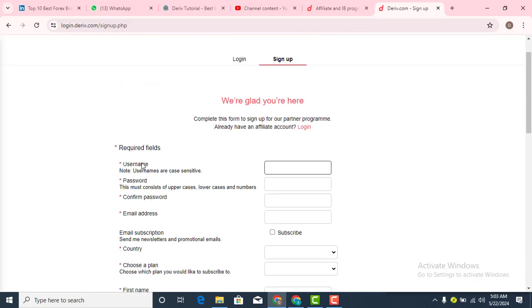So the first one is the username. I believe you know what a username is. It is the name you would use to identify your account with Deriv. So just make sure you enter a username that you remember, because it's your username and your password that you use to log into your Deriv account after they get it approved.